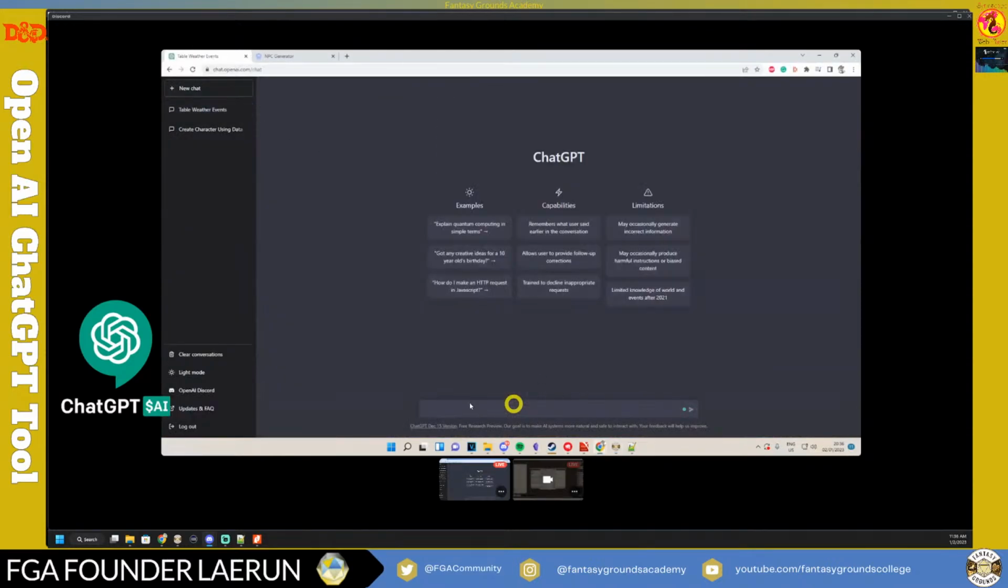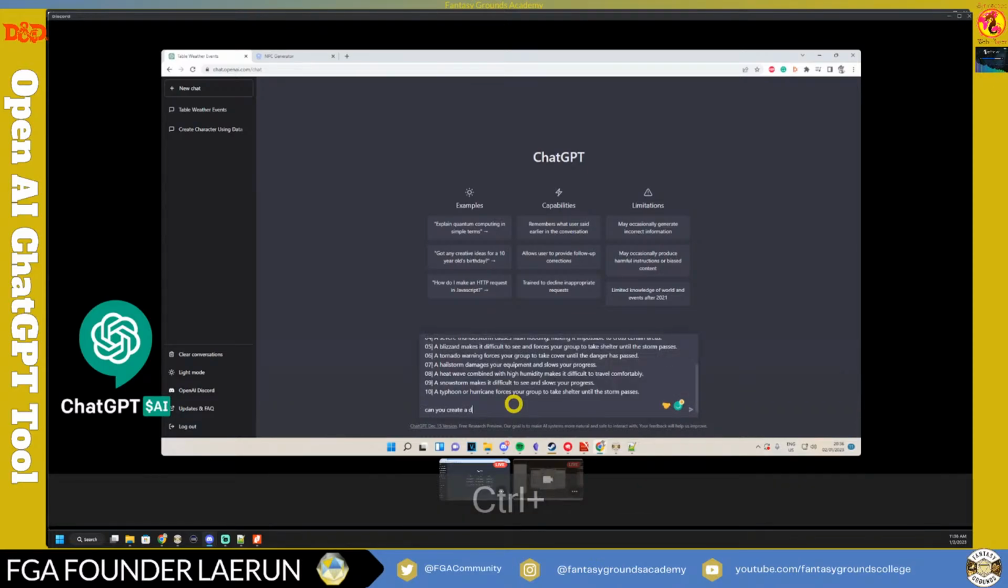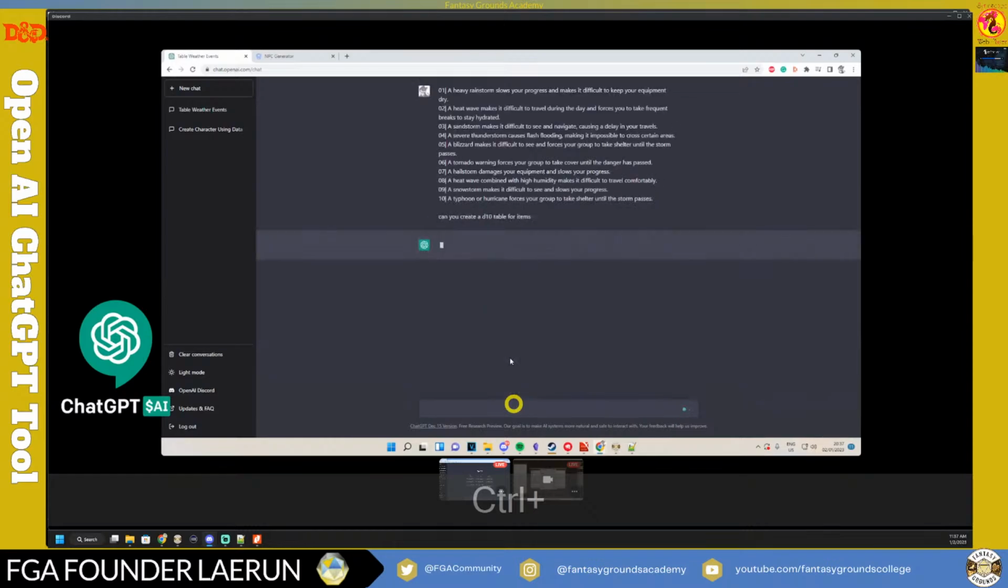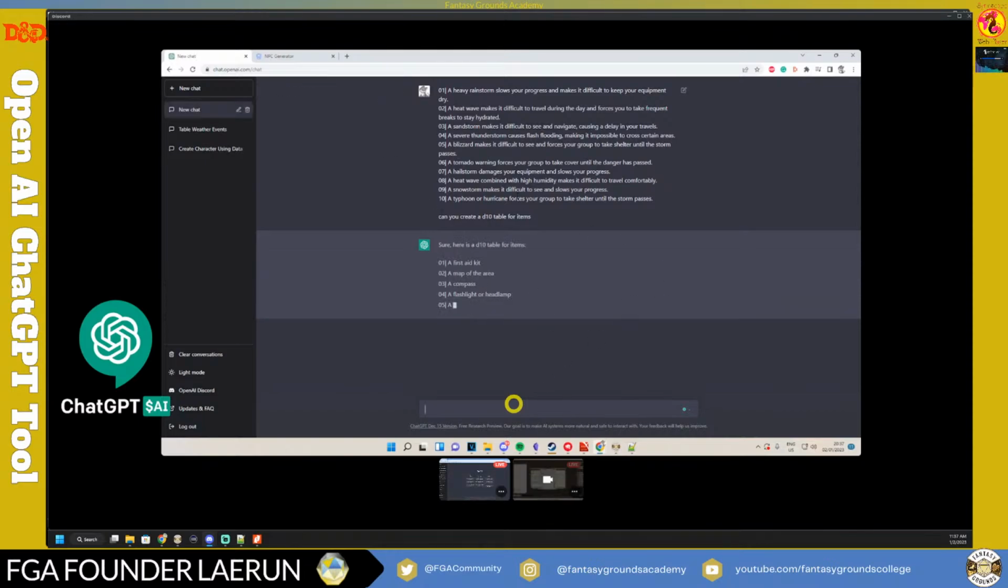Let me see if I can break it. Okay. Make it do a table, an actual formatted table. So instead of writing it out like a list, it'll create an actual table based off the parameters. I learned how to do it properly and immediately.